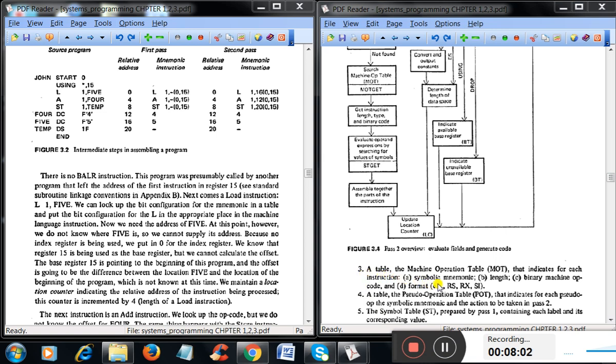And the Machine Operation Table is used to find the binary machine opcode for the particular instruction and the format of that operation code. In the first pass we come to know the length of the machine instruction. And the next, fourth, is the Pseudo Operation Table, which indicates each pseudo-op's symbolic mnemonic and the action to be taken in Pass 2.